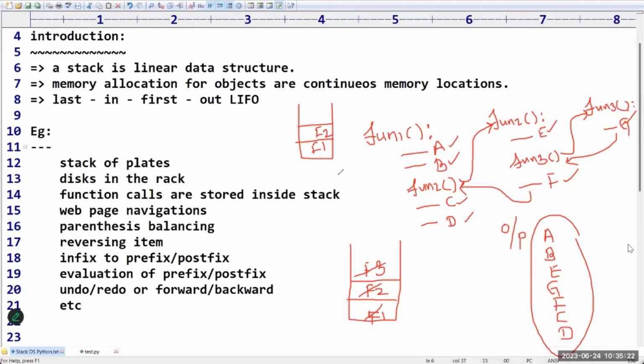Okay. So it's provided by the OS, right? The stack is provided by the language. The memory allocation is given by the operating system only, but the programming language is responsible for creating and deleting. Okay, sir. That's fine.